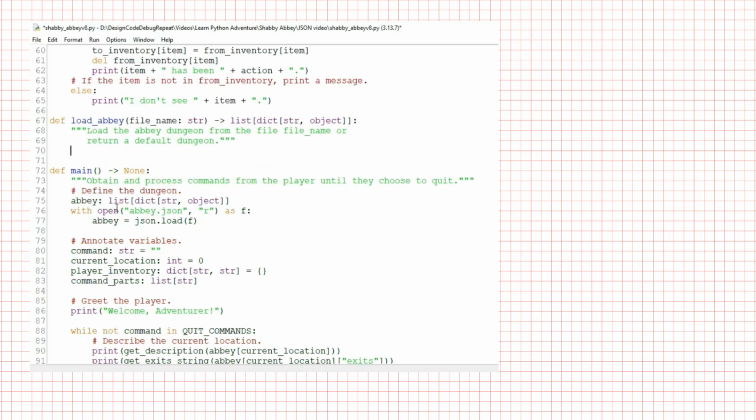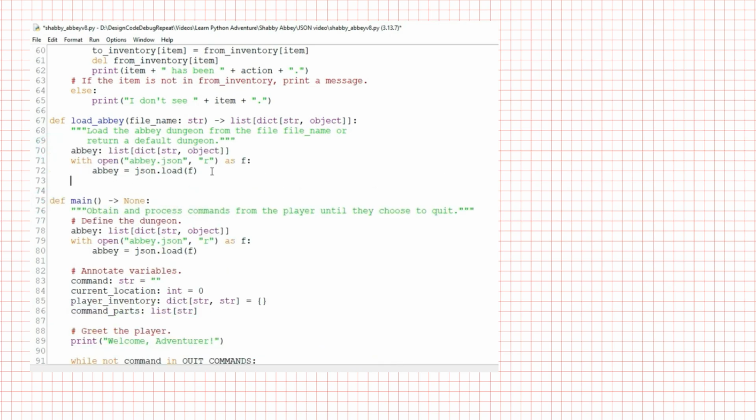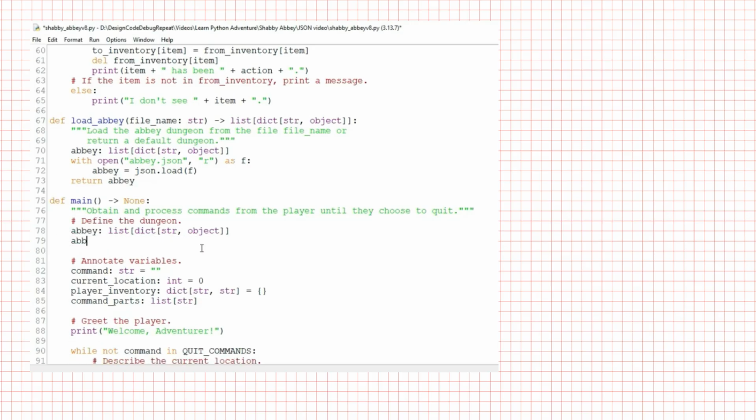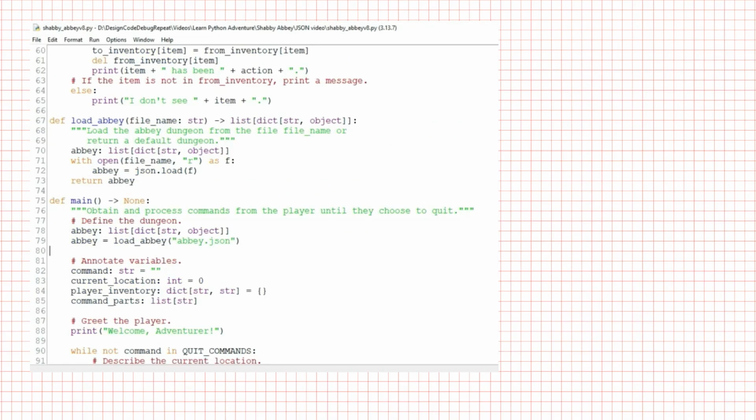I'll cut that code from main and put it under the function header and return abby. And in main, I'll set abby equal to load_abby, and I'll pass in the file name. In the load_abby function, I'll change the hard-coded file name in the call to open to the file name variable passed in as a parameter. So now this probably seems like a whole lot of bother for nothing, but now we'll add in all the error checking.